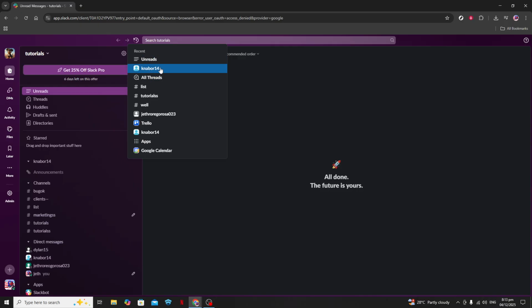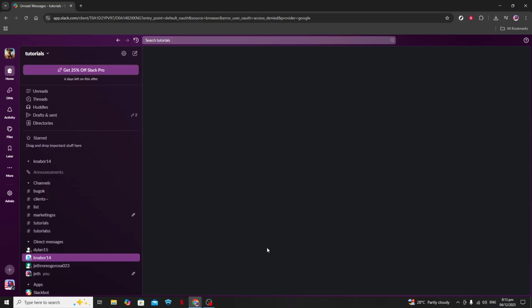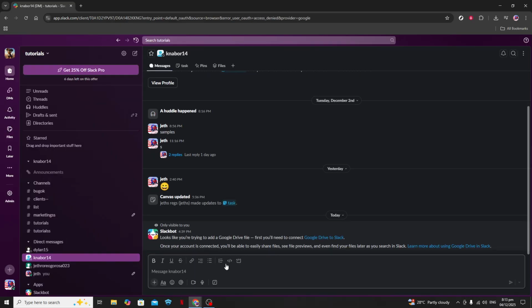When your search results come up, you can click into any of the conversations, which will take you directly to that point in your history. See how simple that was? Now, you can easily get back to important discussions or files without the hassle of scrolling endlessly.